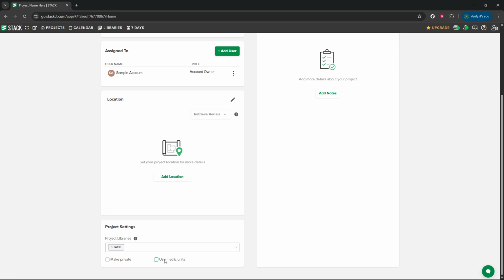If your project requires measurements in meters, kilograms, or other metric units, simply check this box. By selecting this option, the project automatically updates all relevant measurements to the metric system, ensuring your data aligns perfectly with the international standards used in many parts of the world. It's particularly helpful if you're collaborating with international teams or working on projects outside of the United States.